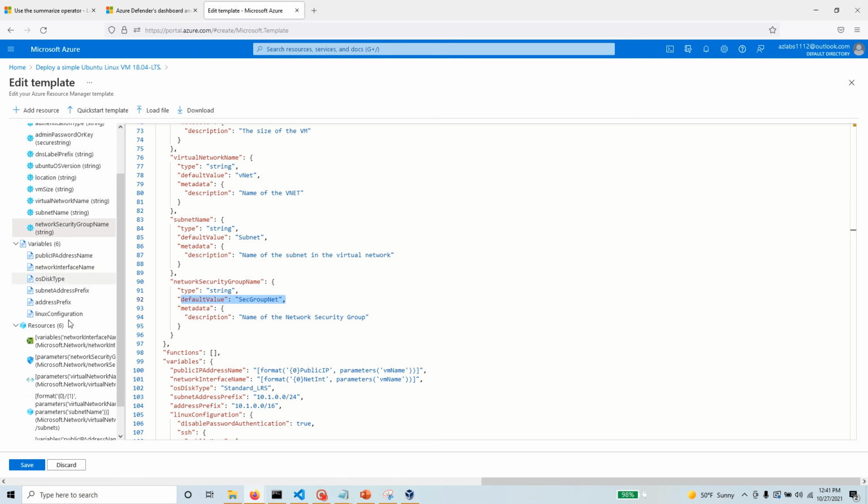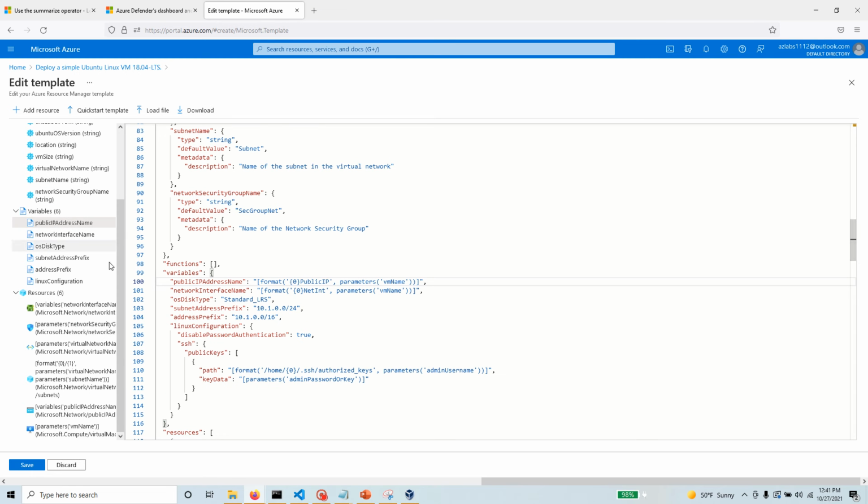Now there are some variables that you don't need to change, like a public IP address name, but what it's going to do, it's doing some interesting stuff here. It's doing some formatting, and it's using parameter VM name and the public IP formatting, net int and the VM name.